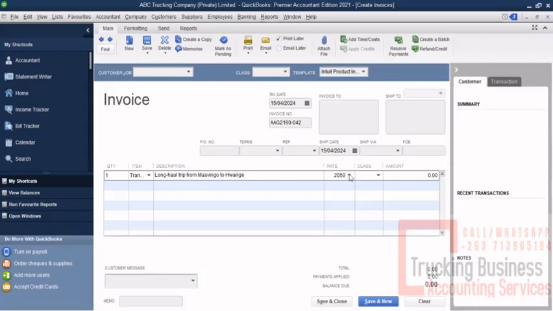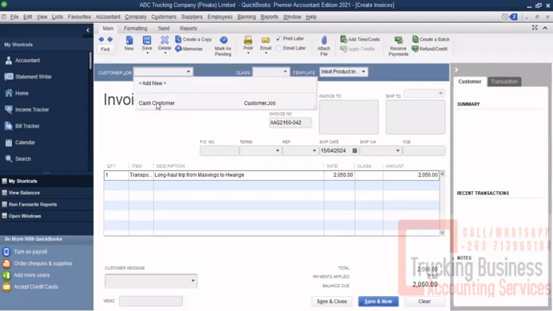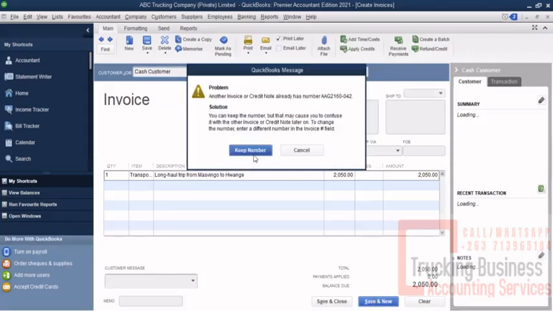So we're inputting that here. Then this invoice is done, right? So we save a new again. Okay, we should select a customer there, right? Then we save a new, right?